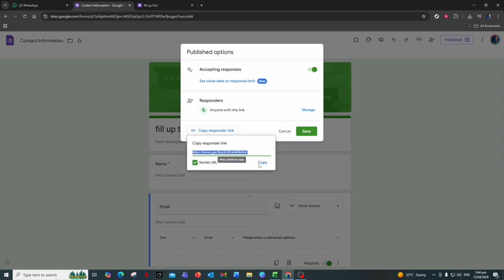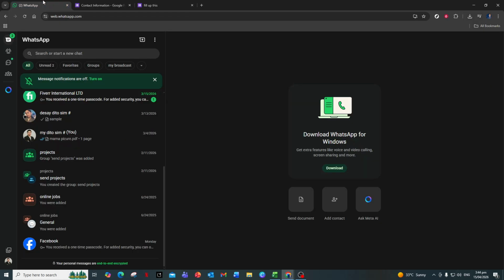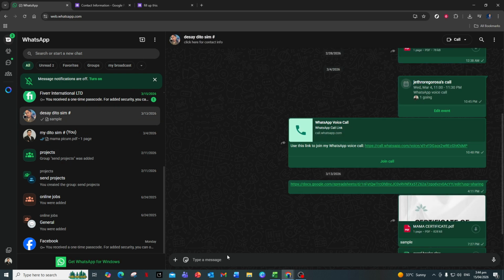Then, copy the link. Now open WhatsApp on your phone or computer. Go to the chat or group where you want to send the form. In the message box, paste the link you just copied.